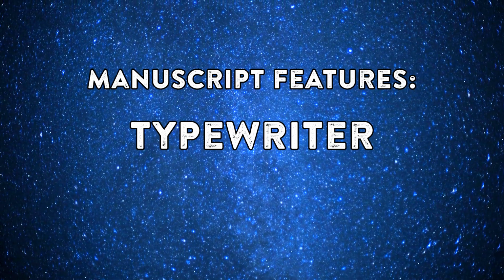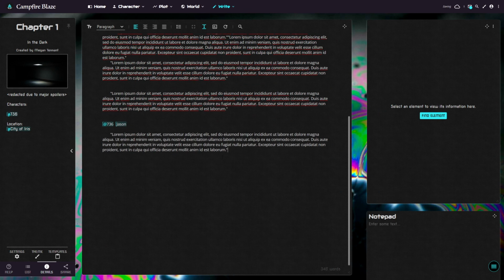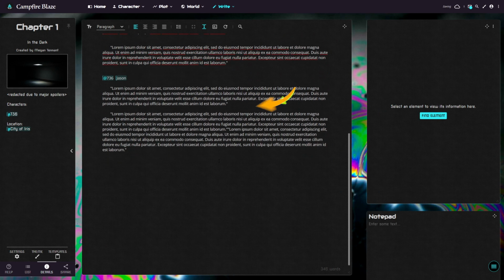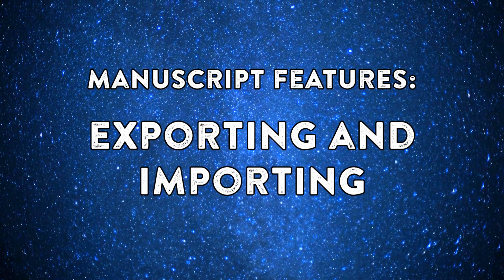Next up, we have the brand new typewriter feature, which literally just dropped. And it's really simple, but also really important. And it's a little toggle up at the top, and that basically just scrolls the page with you as you write. And that way you don't have to manually scroll. Next up, we have exporting and importing.